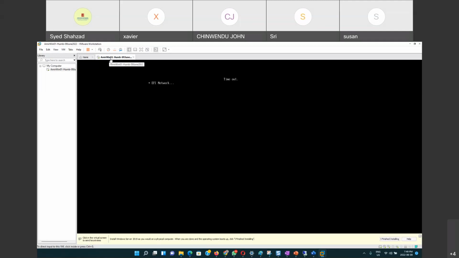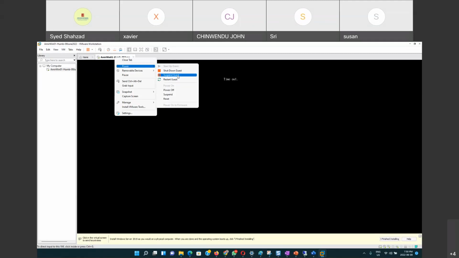And I need to press any key on the keyboard after clicking the screen here. So first I'm going to restart, then I'm going to quickly click the screen, then I'm going to press any key on the keyboard so the Windows could start installation. Why all this? Because when you restart guest, it shows this option. I'm pressing the key, but I did not select the screen. So the key press did not reach this virtual machine.